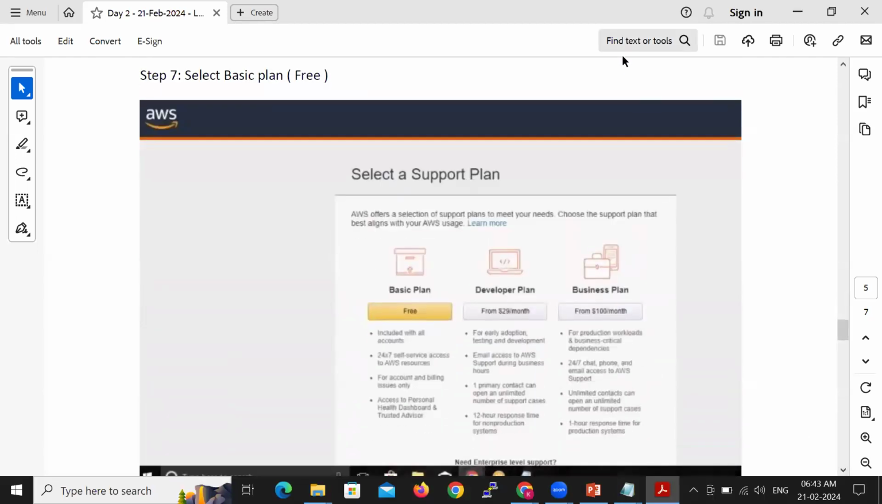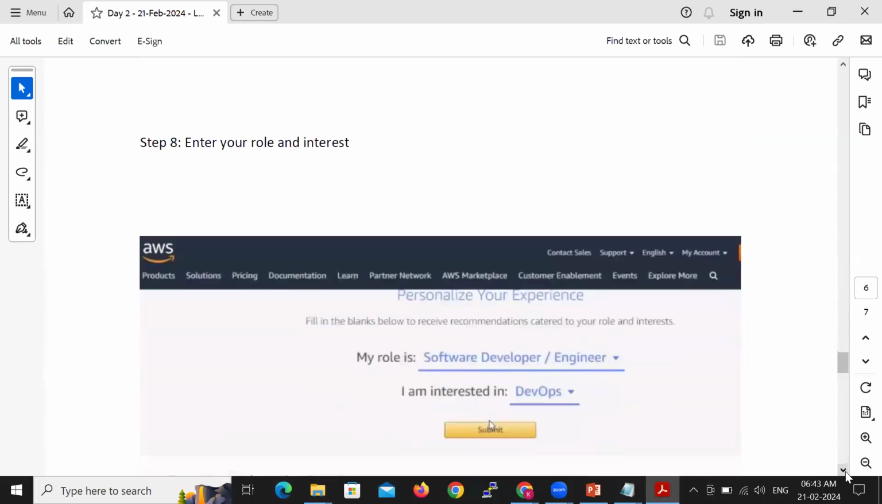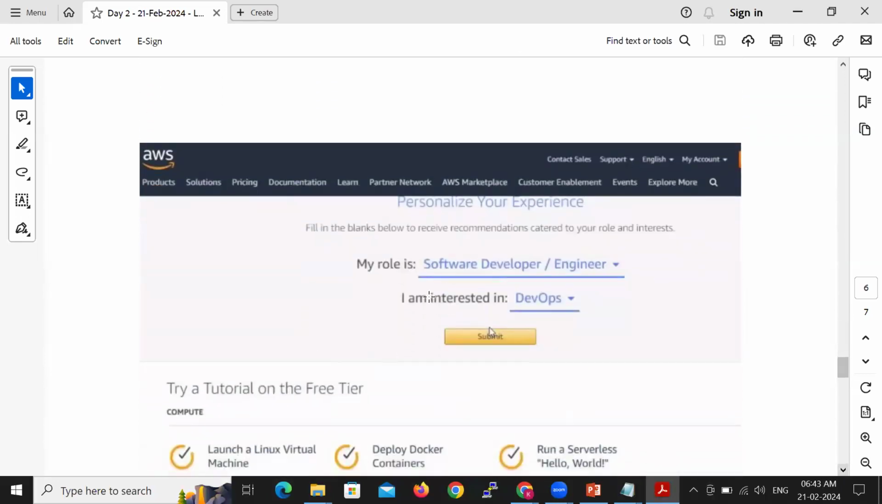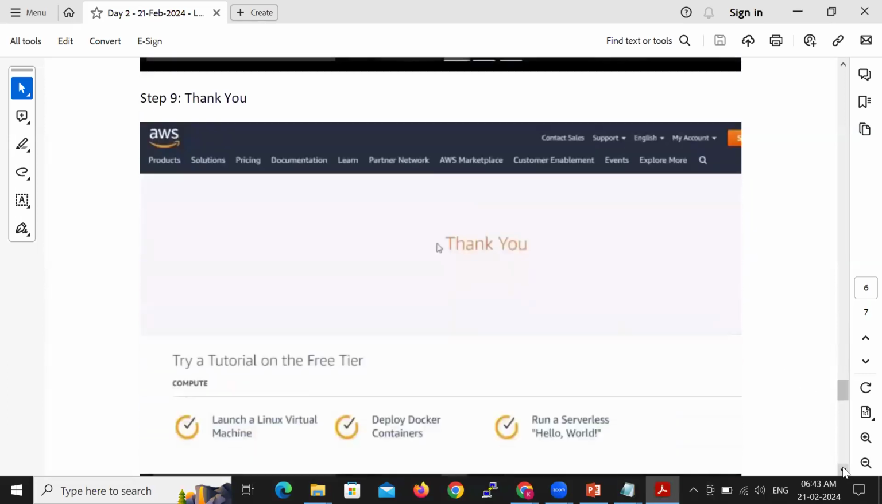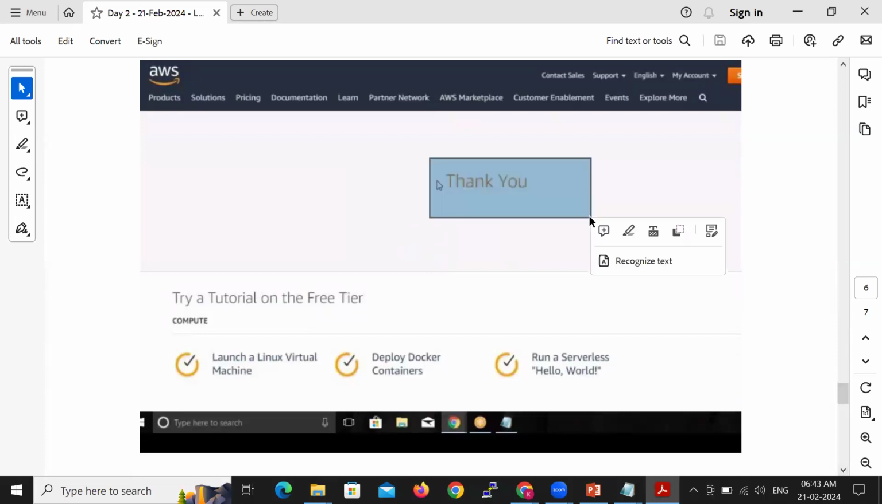Next, AWS provides 3 types of plans: basic plan, developer plan, and business plan. My dear participants, the basic plan is free. Whatever I have mentioned, the free tier account is for the basic plan. So the basic plan is more than enough for us. Please go ahead and select the basic plan. That's enough. Scroll down. Just mention your role of interest and which technology you are interested in. That's it. The AWS account is done.